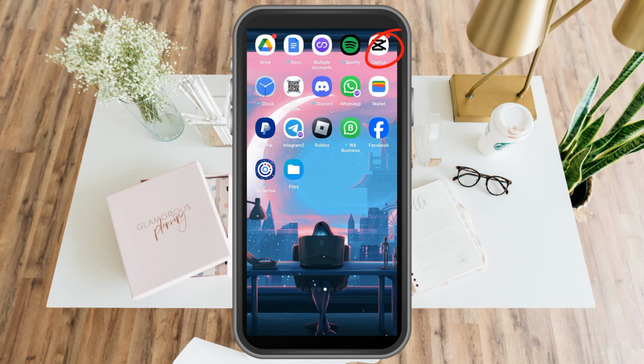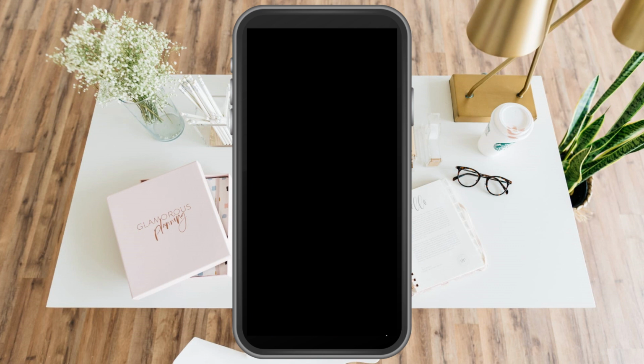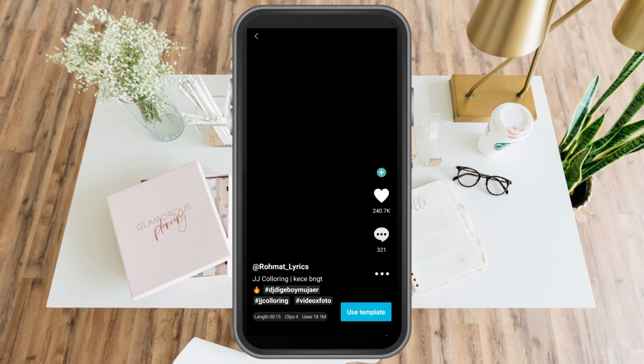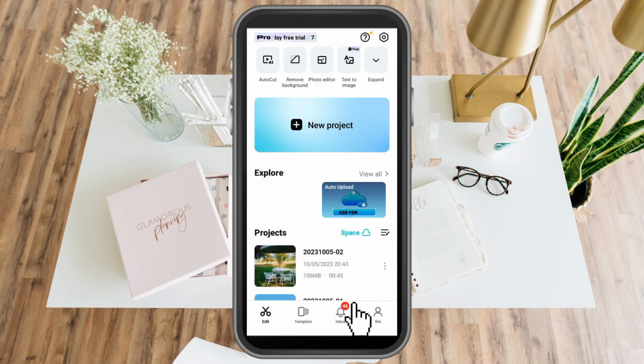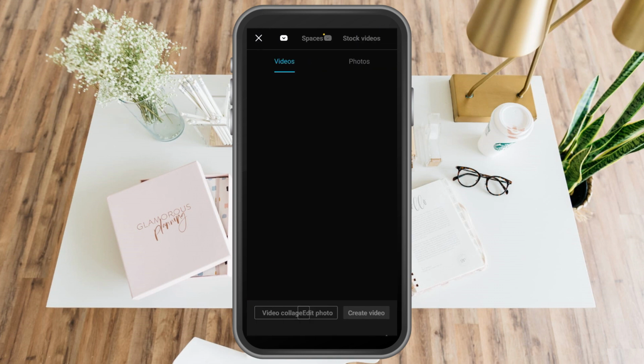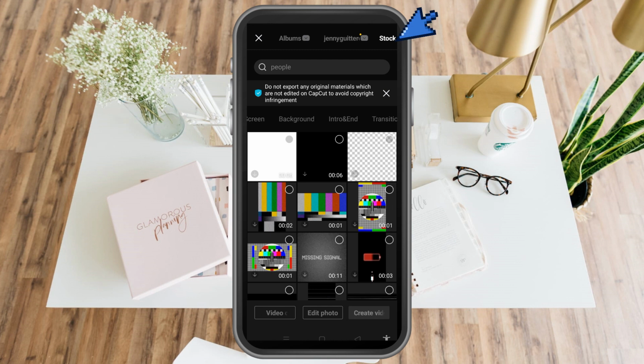How to use motion blur in CapCut. So this is a very easy tutorial. First, you just have to launch your CapCut application and make sure that you're using the latest version of this application. Now click New Project and then go to Stock Videos.